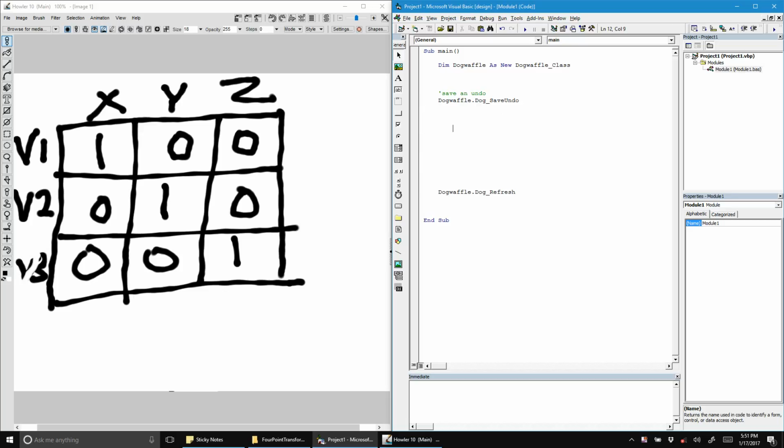Anyways, let's begin and declare matrix as new VB matrix. And let's look at some of the things that we can do with this. First of all, we could create a basis matrix. And what we're looking at here is, in fact, a basis matrix.